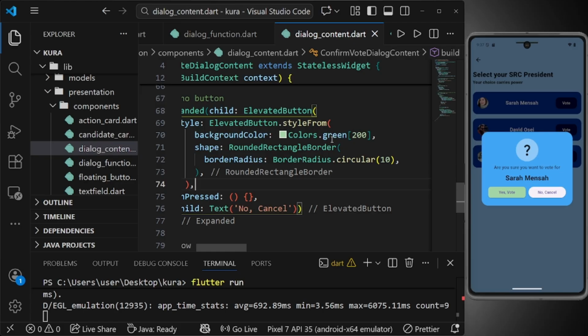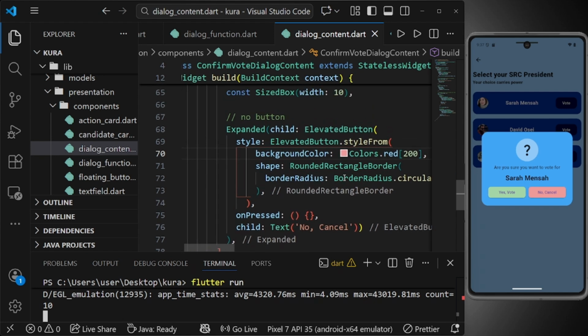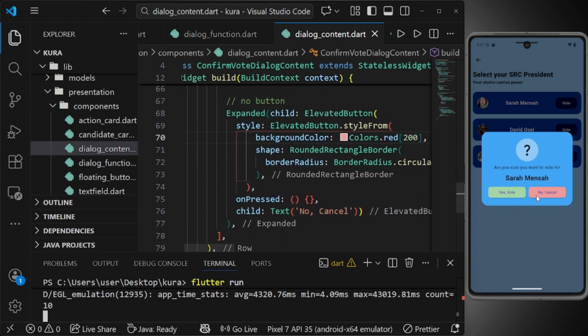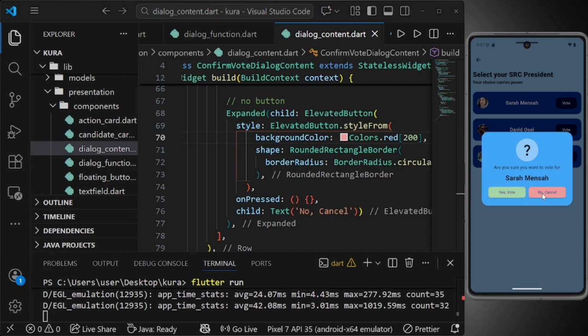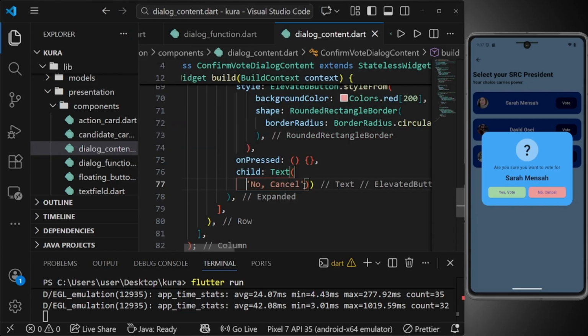but the color is going to be something like red, right? Just to mean no. Let me see. All right, this one shows yes, no, yes, no, yes vote, no cancel, yes vote, no cancel. So what happens is, they are all buttons, right? No, cancel, but the text is not looking really nice.